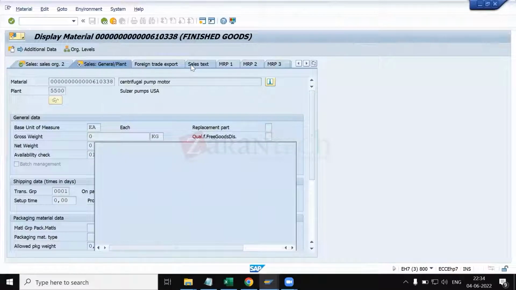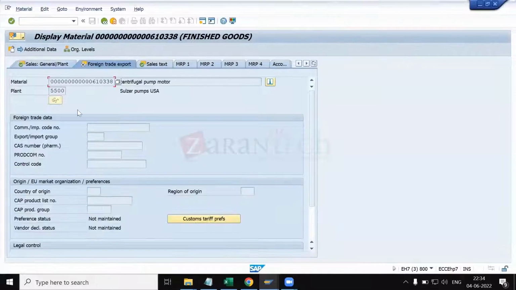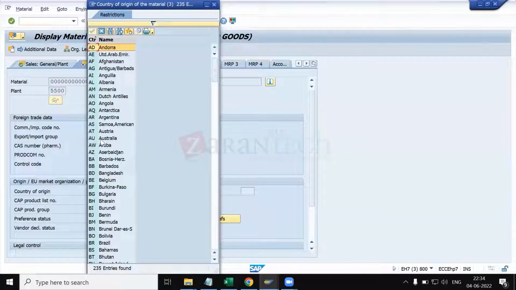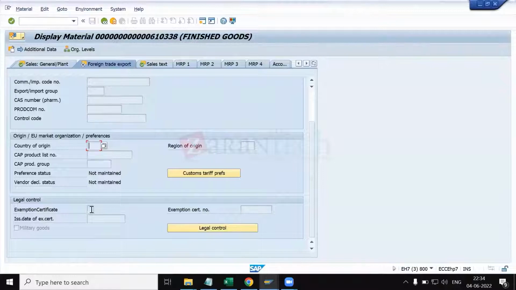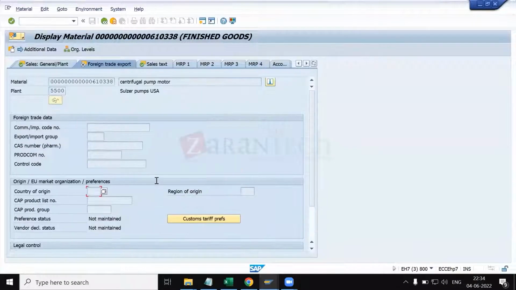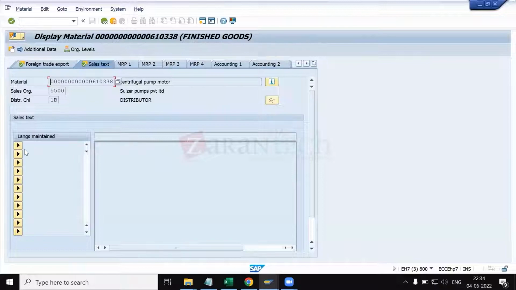Then comes the sales text, purchasing, foreign trade export. Basically, the GTS person will have the control for this. So if in case you have a country of origin from where the goods have been manufactured, you can add it. The legal control, the tax certification checks, whatever is required from the GTS perspective, they can add it here, control code and so on. Sales text, the SD person is responsible for this.